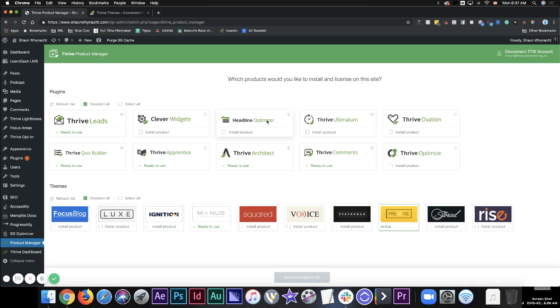Headline Optimizer allows you to have split testing in your headlines so you can see which one is converting better, getting more attention. You've got the Ultimatum plugin here, which allows you to do evergreen countdowns on webinars and things of that nature, which is really very powerful these days.